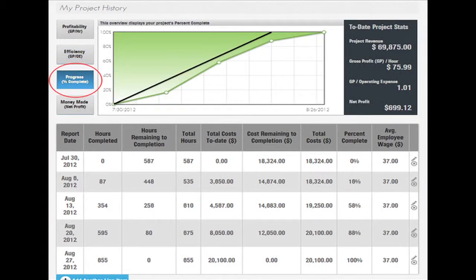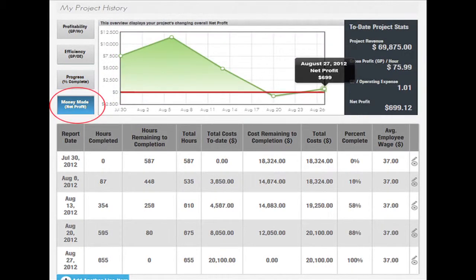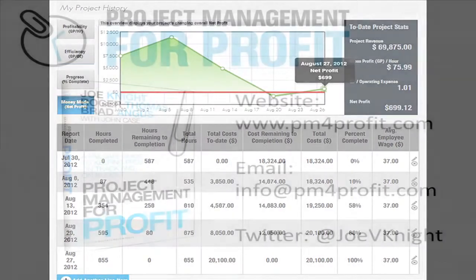The progress button, that shows me that I'm done. But I did some calculations and I bet that if we had finished the project on time, we could have made another 1,000 or two. Looking at the money made button, we were able to recover from losing money last week to making money. Had we not seen this data, we would have lost at least $800, if not more.